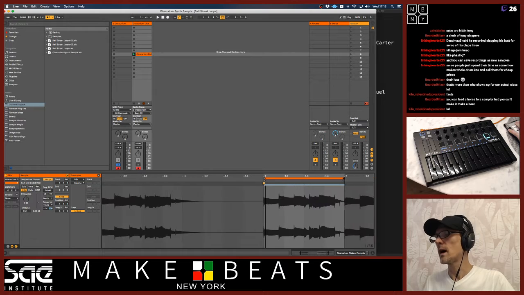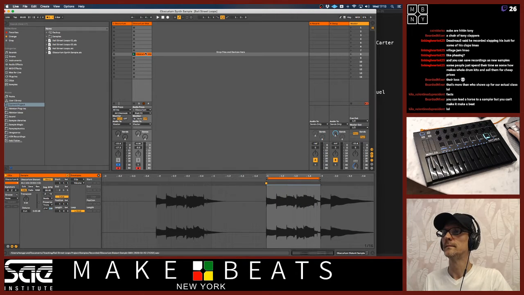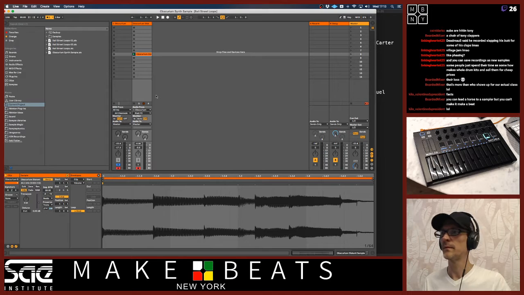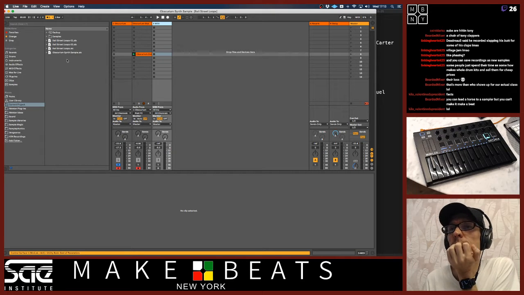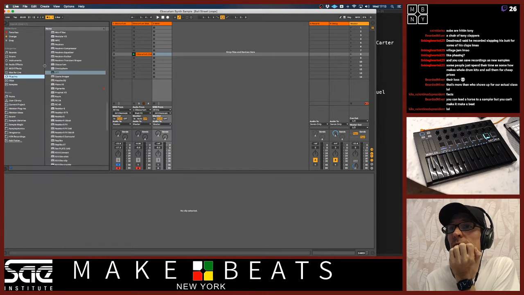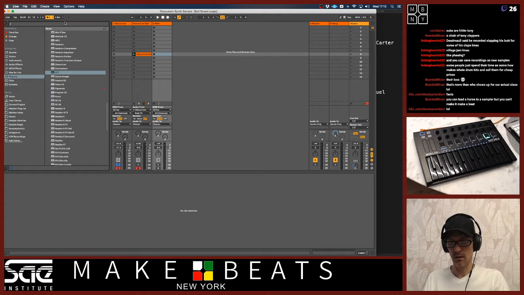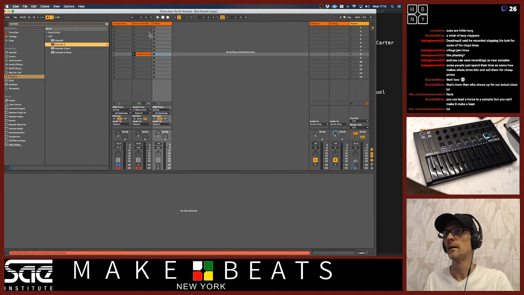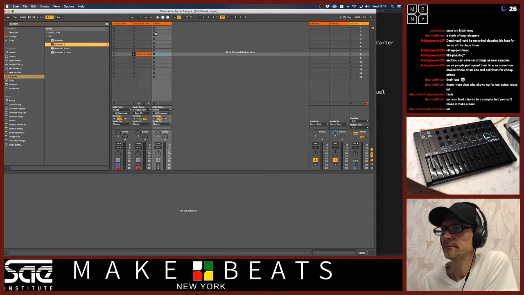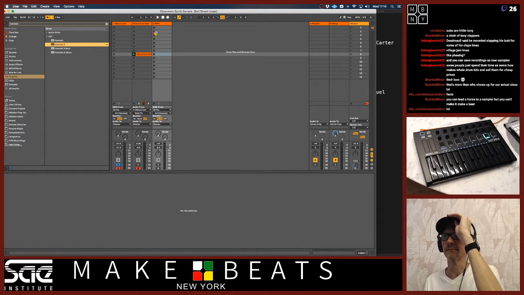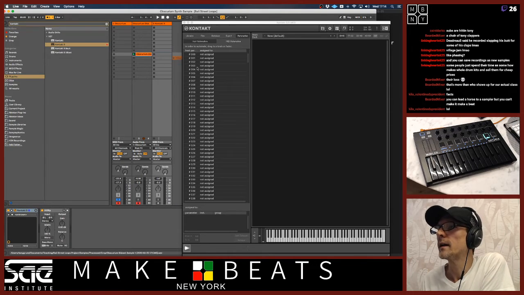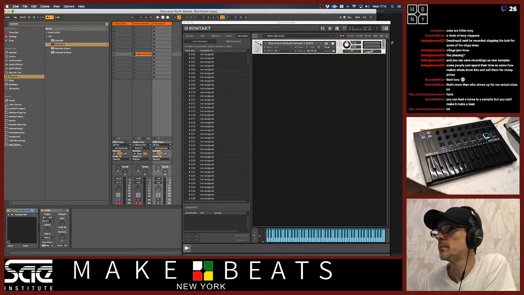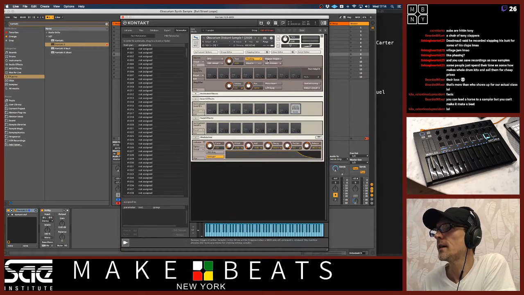So I'm just going to go ahead and crop it inside of Ableton Live. Right click, crop. There we go. So now I've got this sample, and I'm going to throw that into Kontakt so we can see what we're doing more easily. Go in here, go to Kontakt. I'm going to drag it in. It goes into Kontakt. Boom. So there we go. Now I've got this in Kontakt.